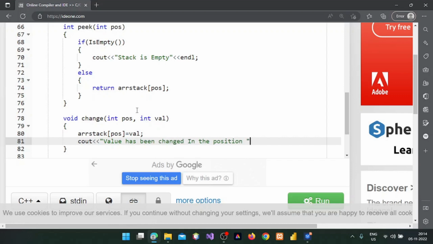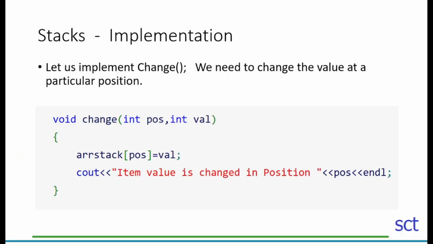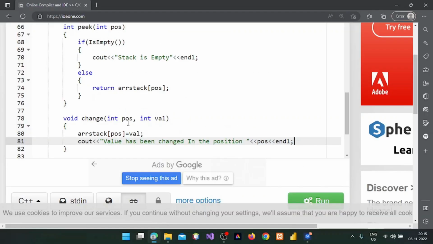In the position pos, and then endl. Okay, so this will be displayed after changing the value here. So next is the display function.